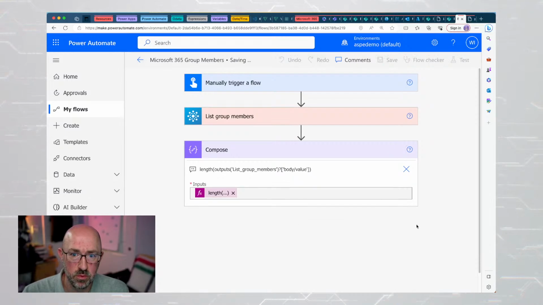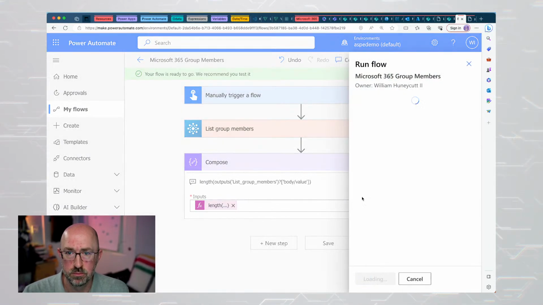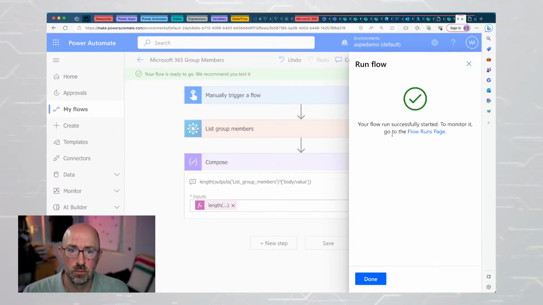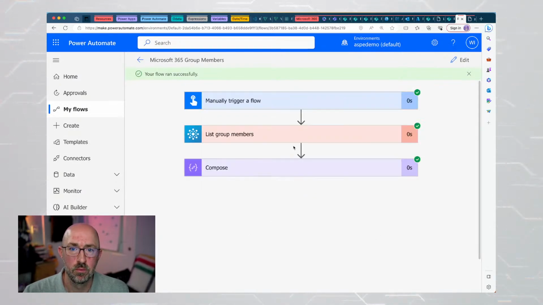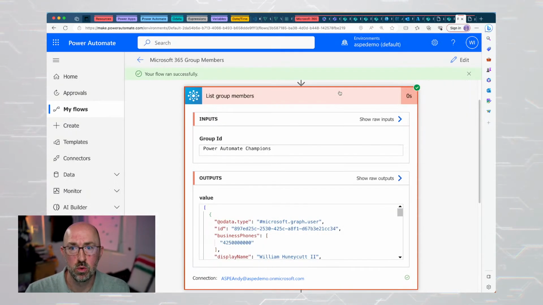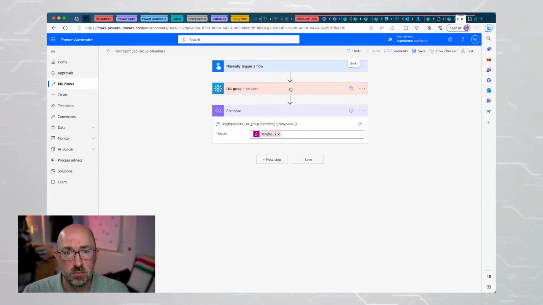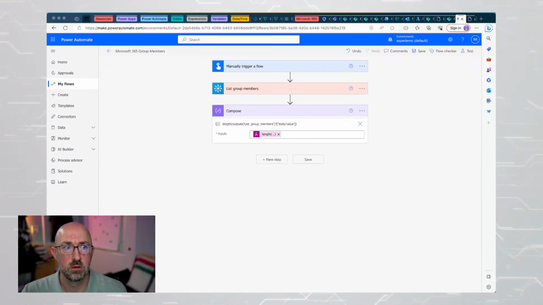So when we do that, when we save it, and we test and run that again, output 7. There were 7 members that were associated with that group, and now I've got my group members. So I know that I'm actually connecting to the right group. Now that I've done that, and I'm getting the actual group members, it's just a matter of using that in one of my comms.